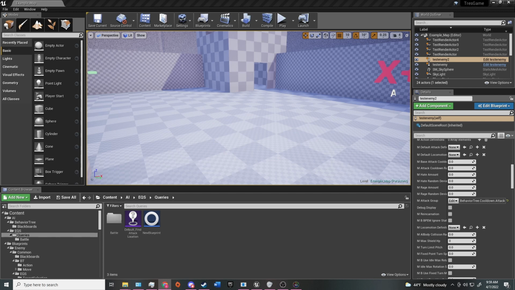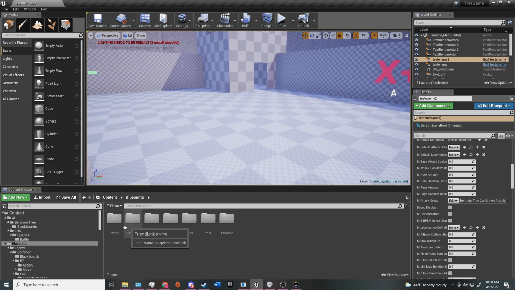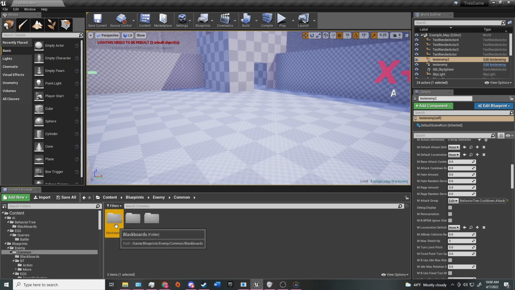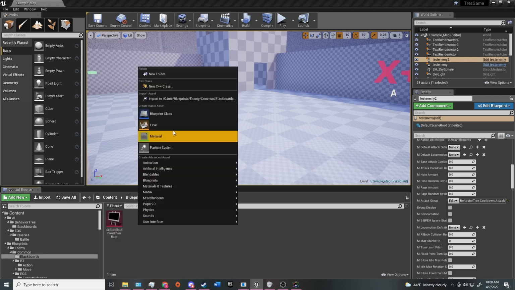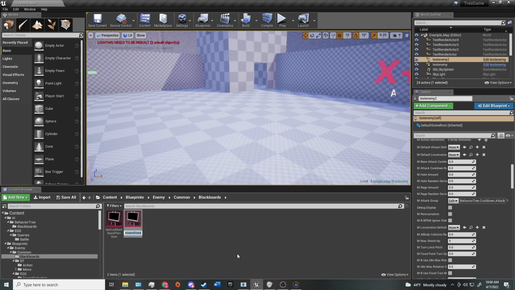So here's what we need to do. I don't know what you have set up for your folders, but we're going to need to make a folder for blueprints, and then enemy, and then common, and then blackboards. Here in the blackboards folder, we're going to right click, go to artificial intelligence and press on blackboard. We're going to name this blackboard plan base.